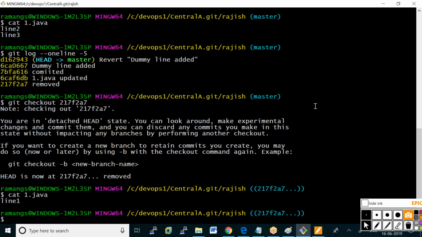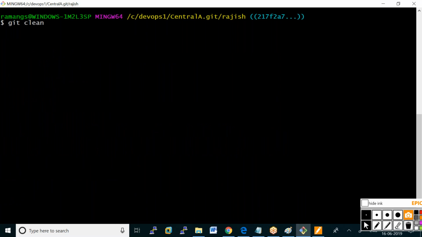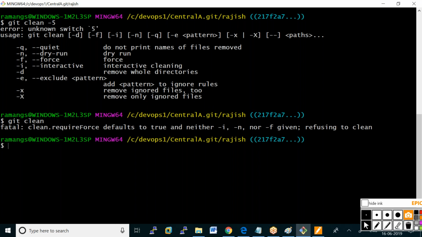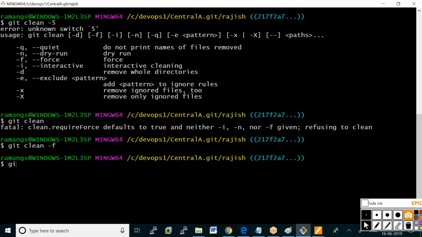So to delete the untracked file, what is the command? Git clean is the command. Git clean -n or -f. It says: clean.requireForce defaults to true, neither -i, -n nor -f given, refusing to clean. There are no files, okay.